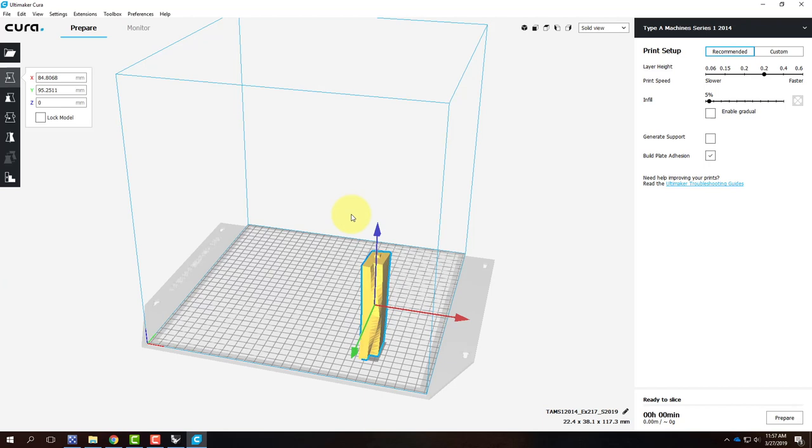So now my object is in Cura, and it's time to go ahead and start setting up some of the settings for the 3D printer itself.